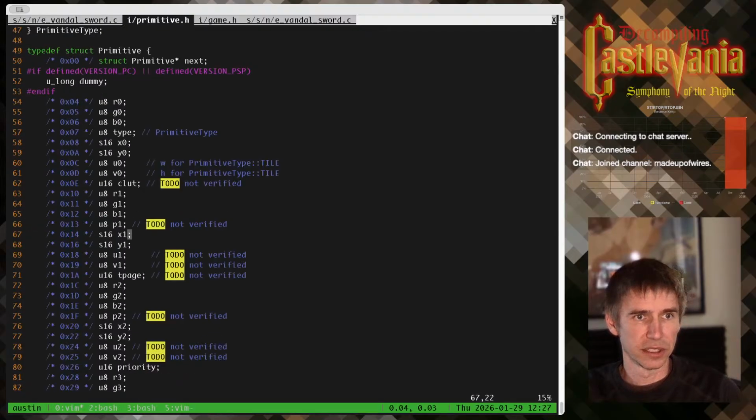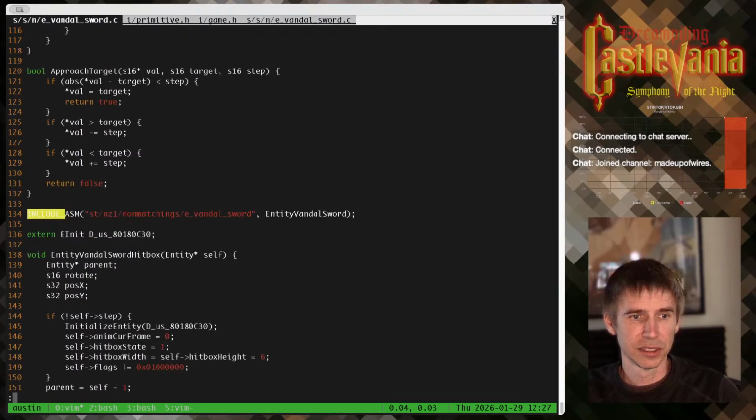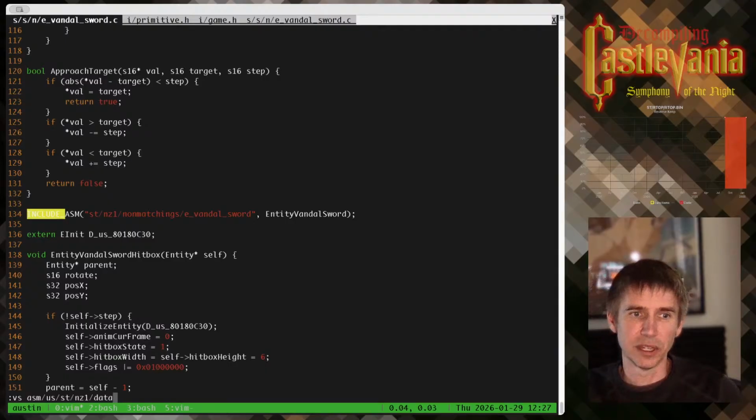Let's see if I have any assembly files open. Doesn't look like any are open. A new one here, USST NZ1. This project might not be set up exactly the same way as other decompilation projects, but this is the way that it is set up.